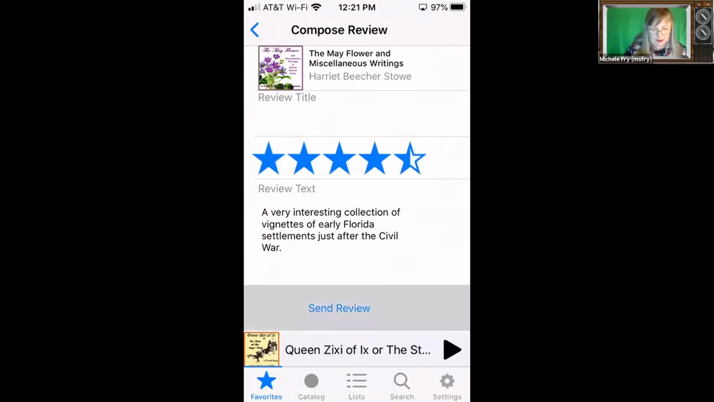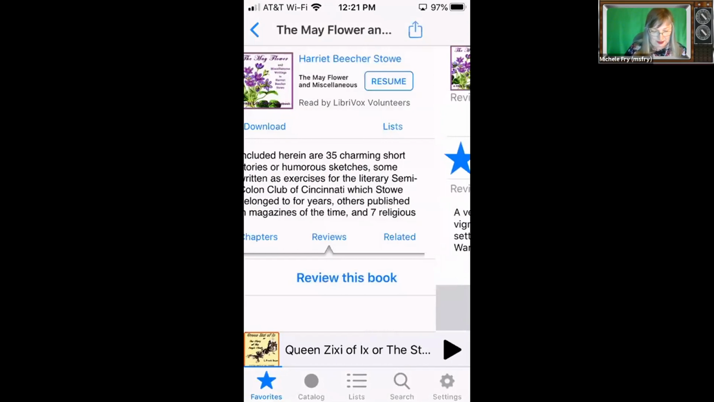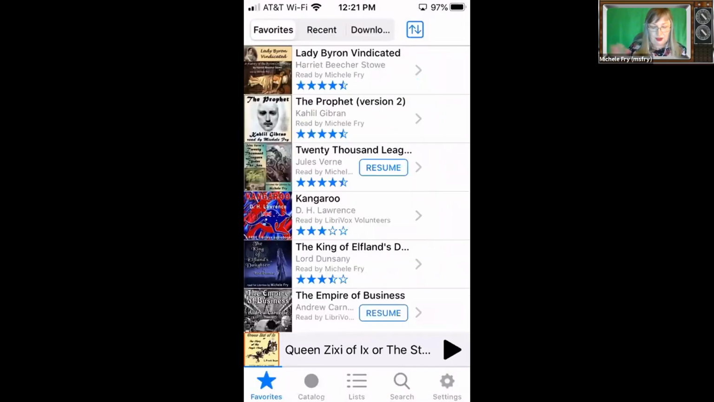I can send it. Oops, I can type stuff in. It's really, really cool, and I love this. I'm not even going to use the podcast app anymore, to tell you the truth, for LibriVox audiobooks. I will be using it for other things. But now that I've really discovered this one, it's just so exciting.